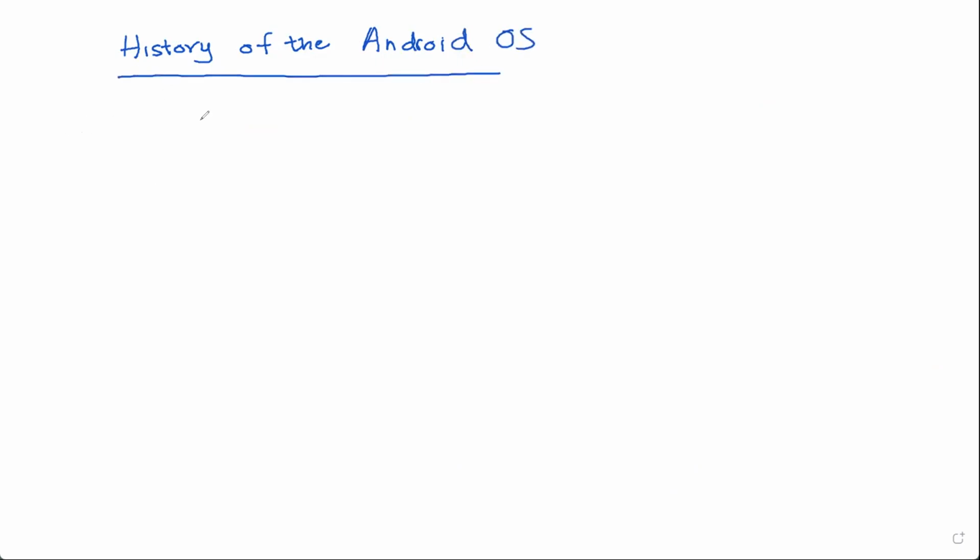So when we talk about the history of Android, history of Android OS, we will discuss the history now. When we talk about the timeline, we can say that in 2007, Apple released its operating system, iOS.